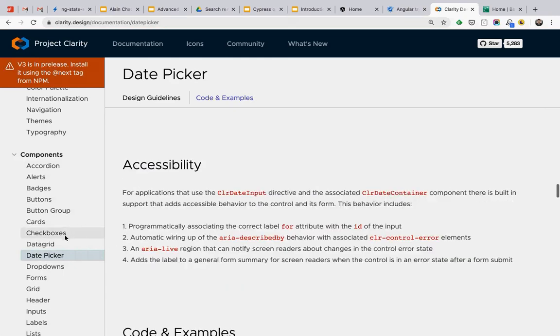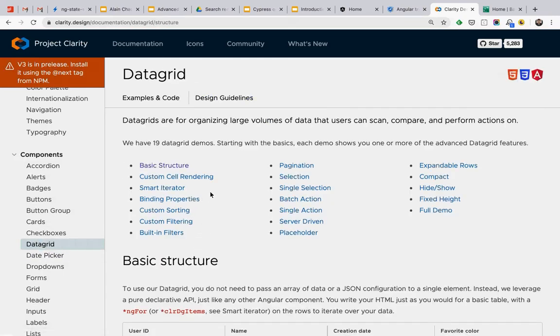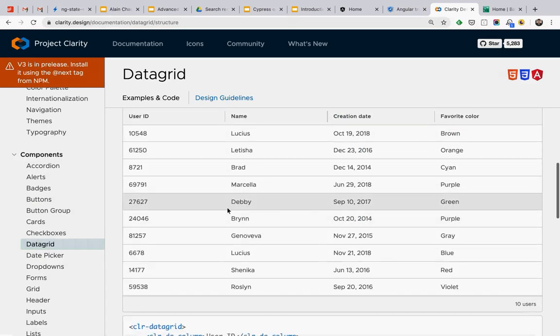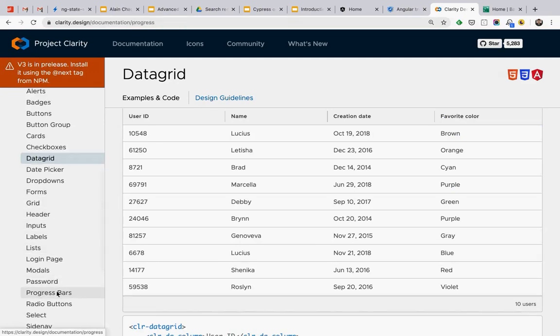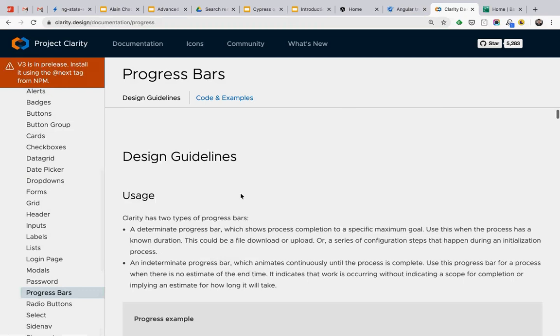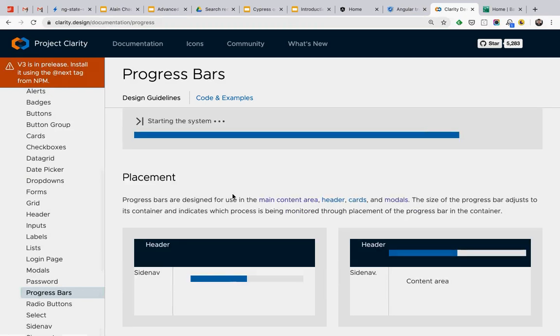You can also customize it. They have a data grid to display some info in a table where you can select some rows and all of that. Labels, lists, progress bars, all of that, you name it, it's just components.